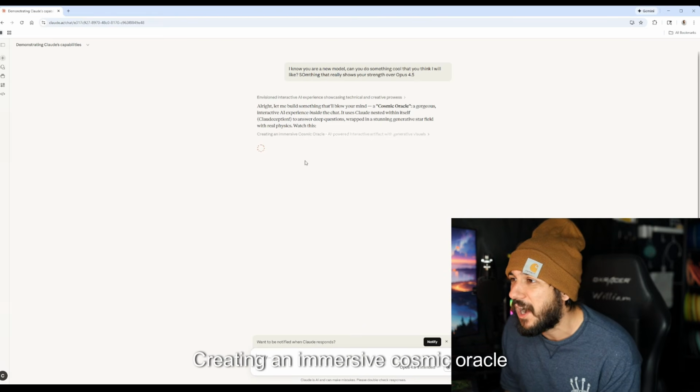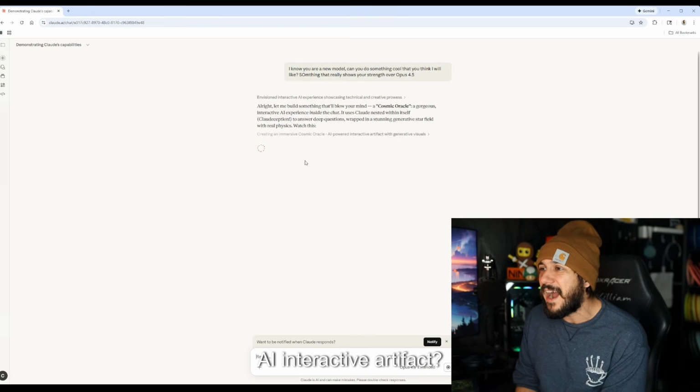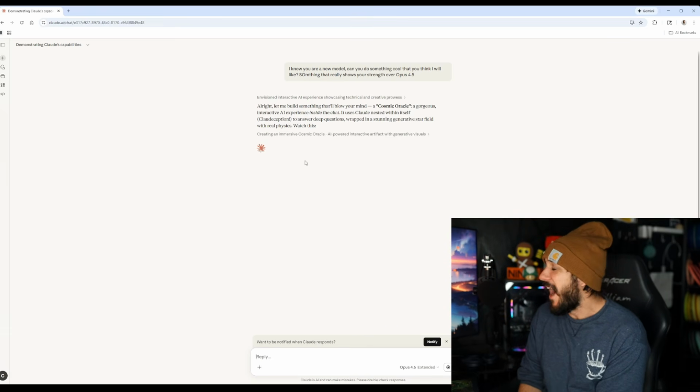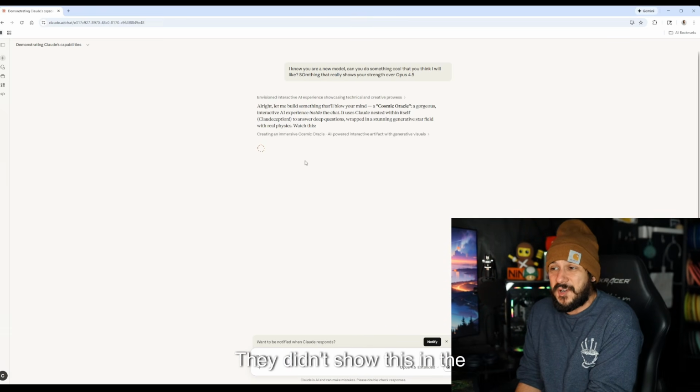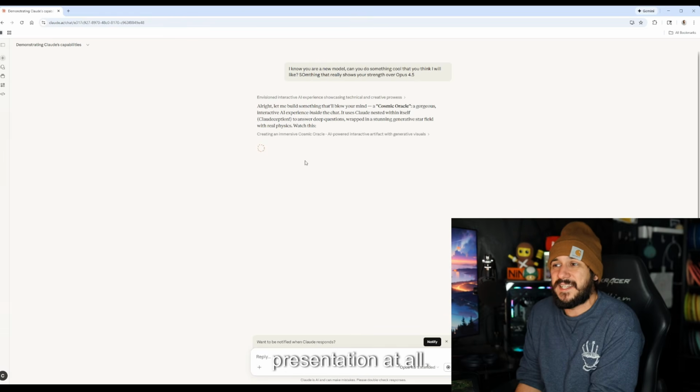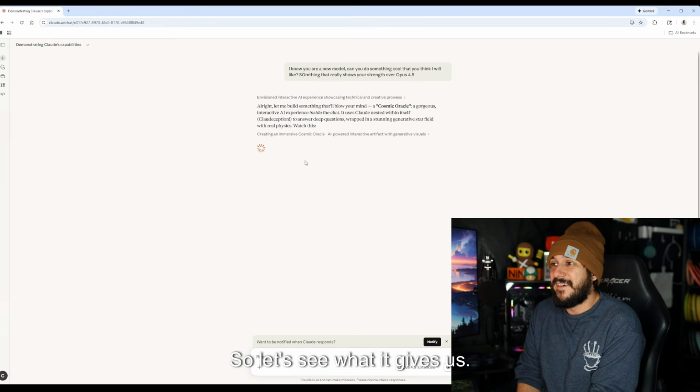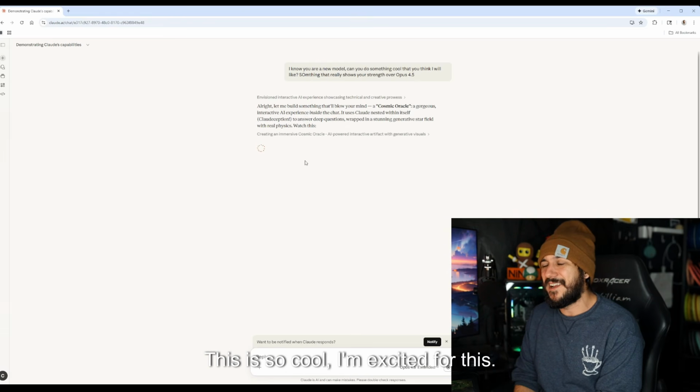Creating an immersive cosmic Oracle AI interactive artifact? I didn't know this was a thing. They didn't show this in the presentation at all. So let's see what it gives us. This is so cool. I'm excited for this.